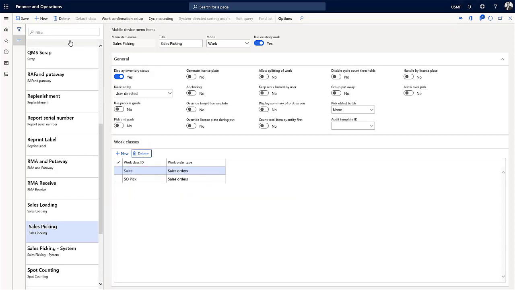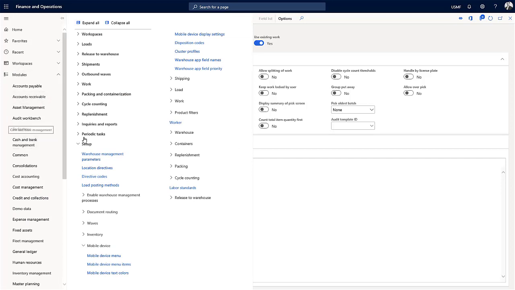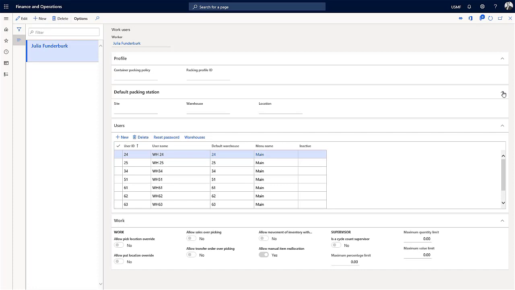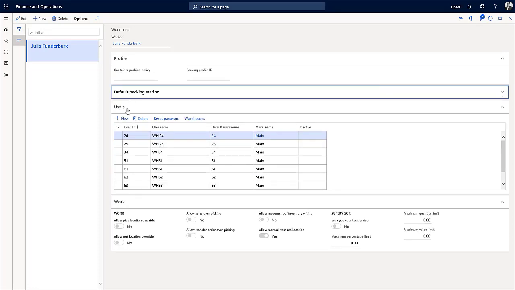Now let's go take a look at the worker setup. Each mobile user needs to be set up here in this worker section. A worker can be set up with a specific user ID or badge number and can be associated to a default warehouse.